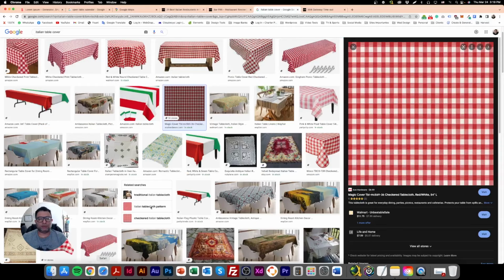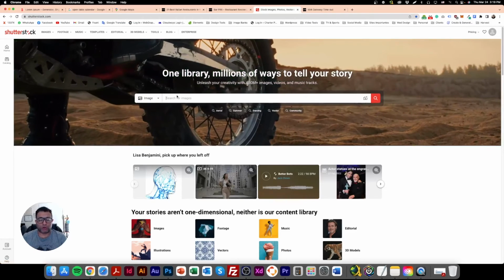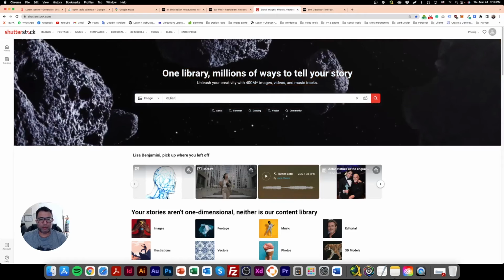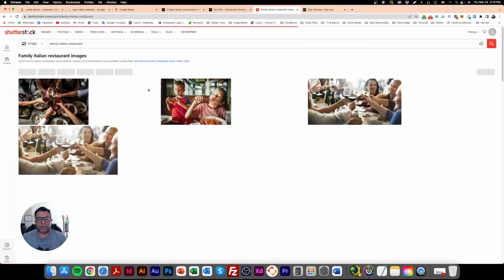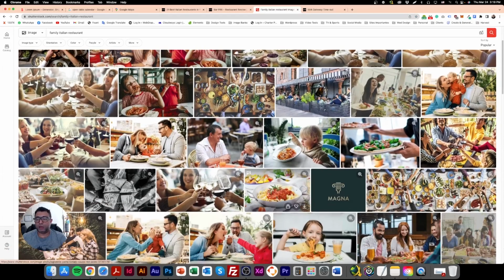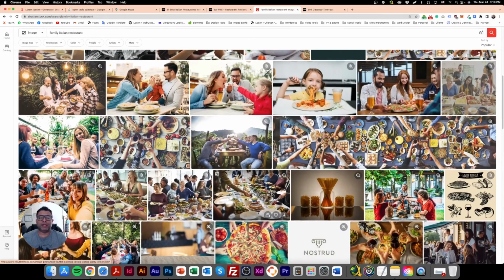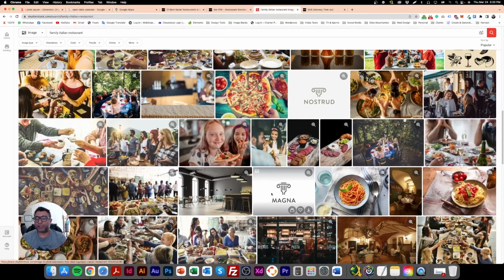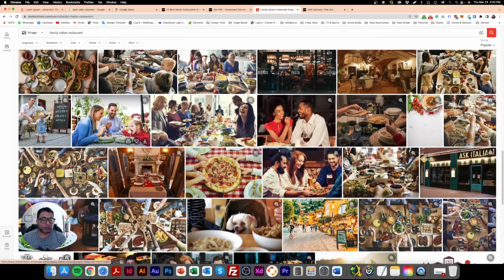Okay, so now let's find a family eating in an Italian restaurant. Where can you find this picture? I always use Shutterstock. It's one of the best investments you can do to illustrate your project. So let's do family Italian restaurant. All right, that is nice. We have some families eating here. Some of them are not in an Italian restaurant, some of them are outdoors, but we can check it. This one is a nice picture. Let's separate this one for now.